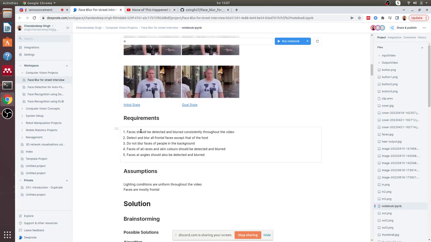The requirements are that the faces should be detected and blurred consistently throughout the video. So the blur should actually be maintained throughout the video, and all frontal faces except that of the host should be blurred, and the faces of the people in the background need not be blurred. They would not really be identified anyway because they're not frontal facing faces basically. So that should not be a problem.